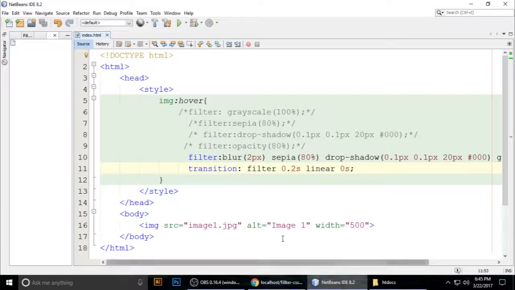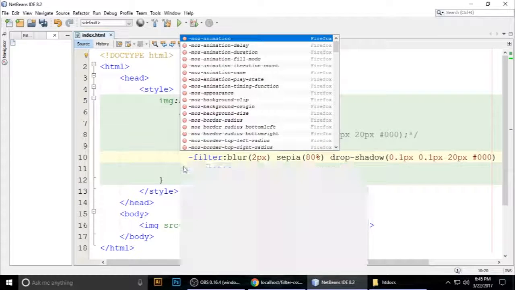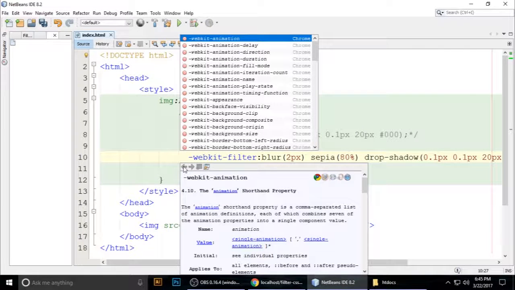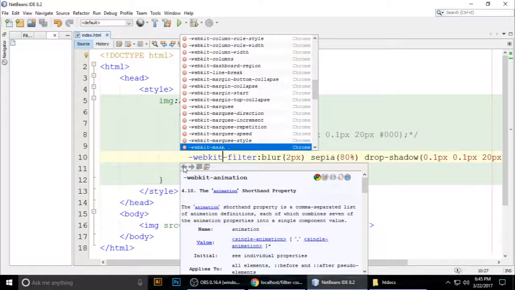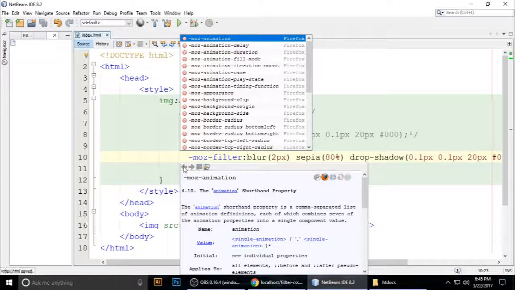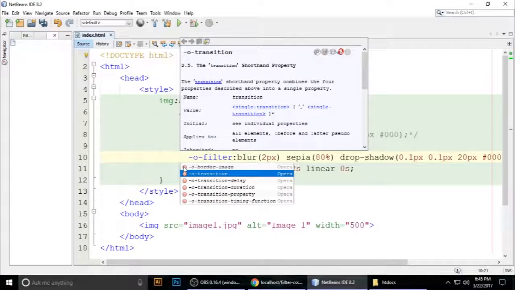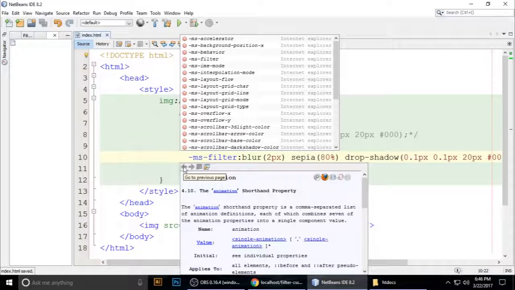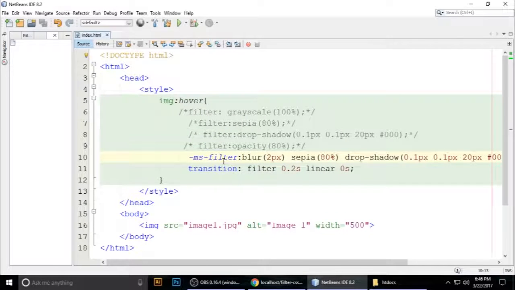Some browsers will not support this property, so you can add some prefixes. For the Chrome browser you can type -webkit-. Control S. For Mozilla Firefox, type -moz-. For Opera, -o-, and for Internet Explorer, -ms-. Control S to save, and you can run them one by one to check whether the prefix will work or not.